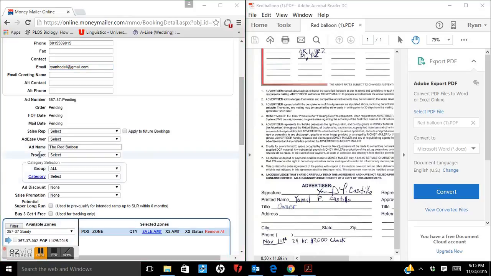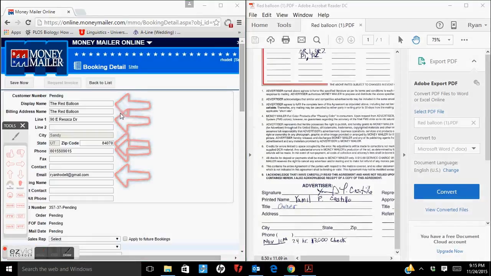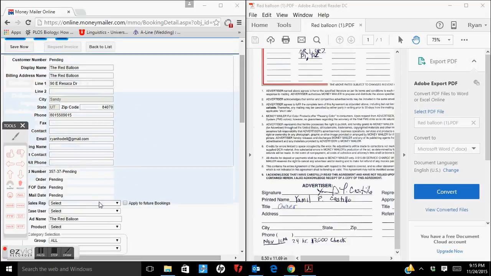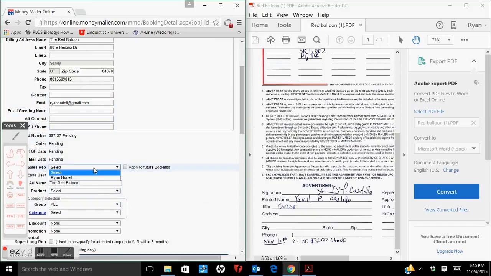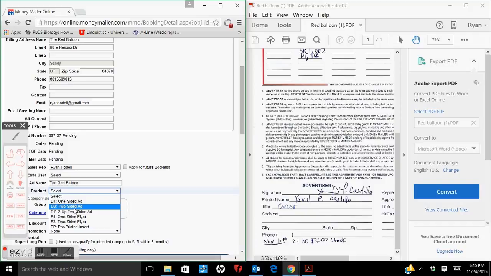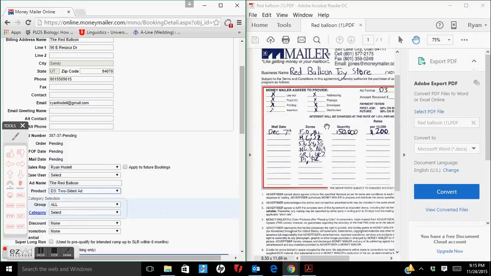Alright, and then you see, I just want to show you those couple lines that you need to fill in. You don't need to worry about the rest of them. And then you go to sales rep, type me in, and then you go to product D3. I just want to show you where you can find the product, but it'll always be D3.